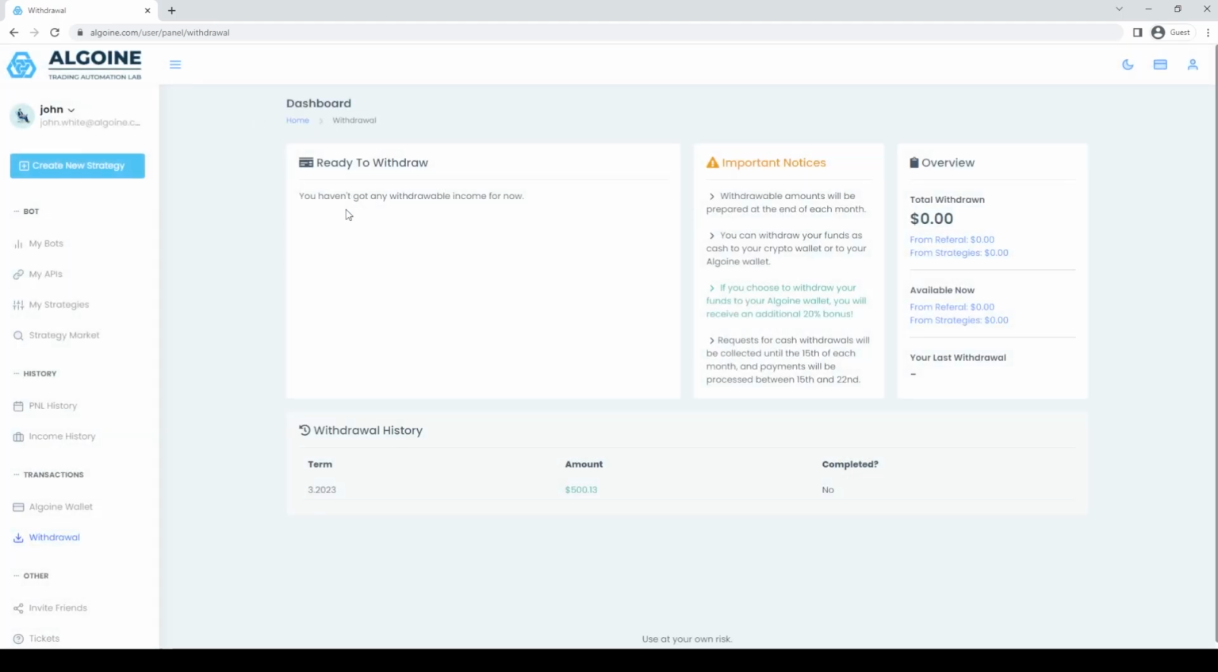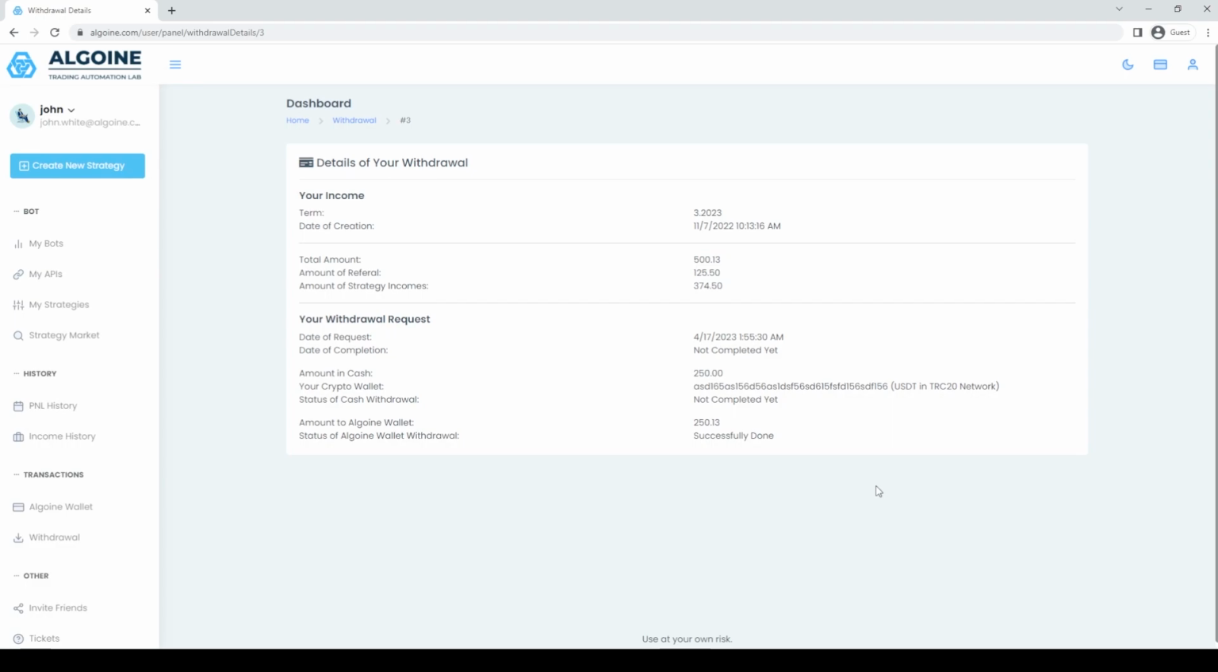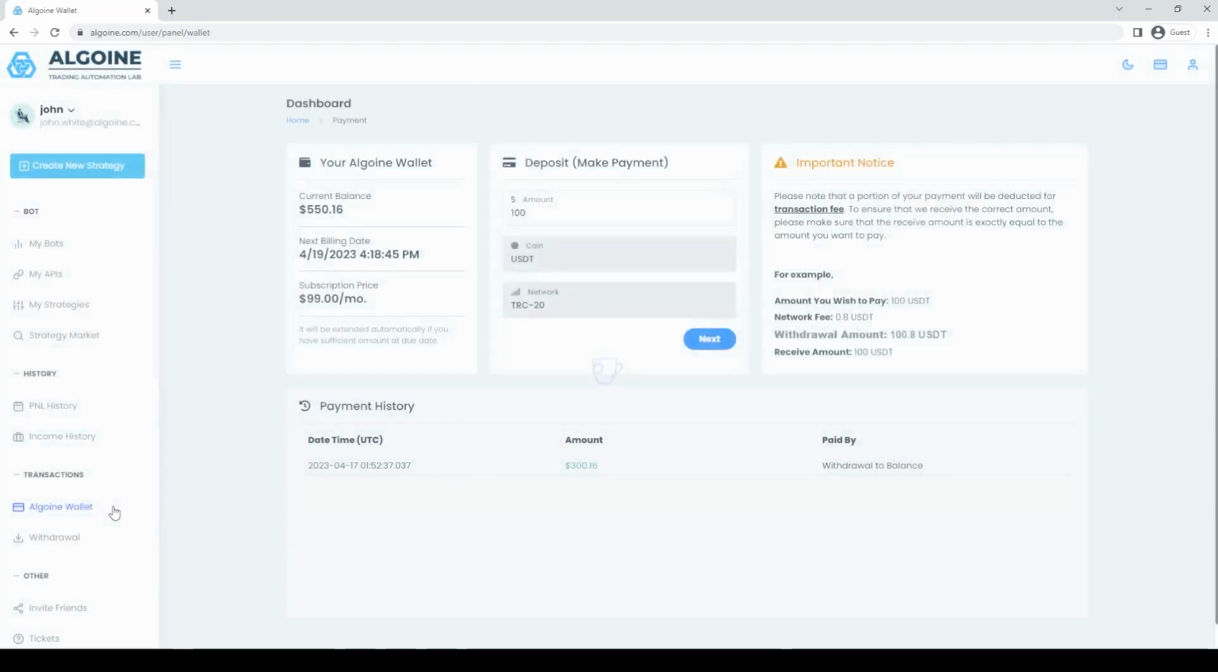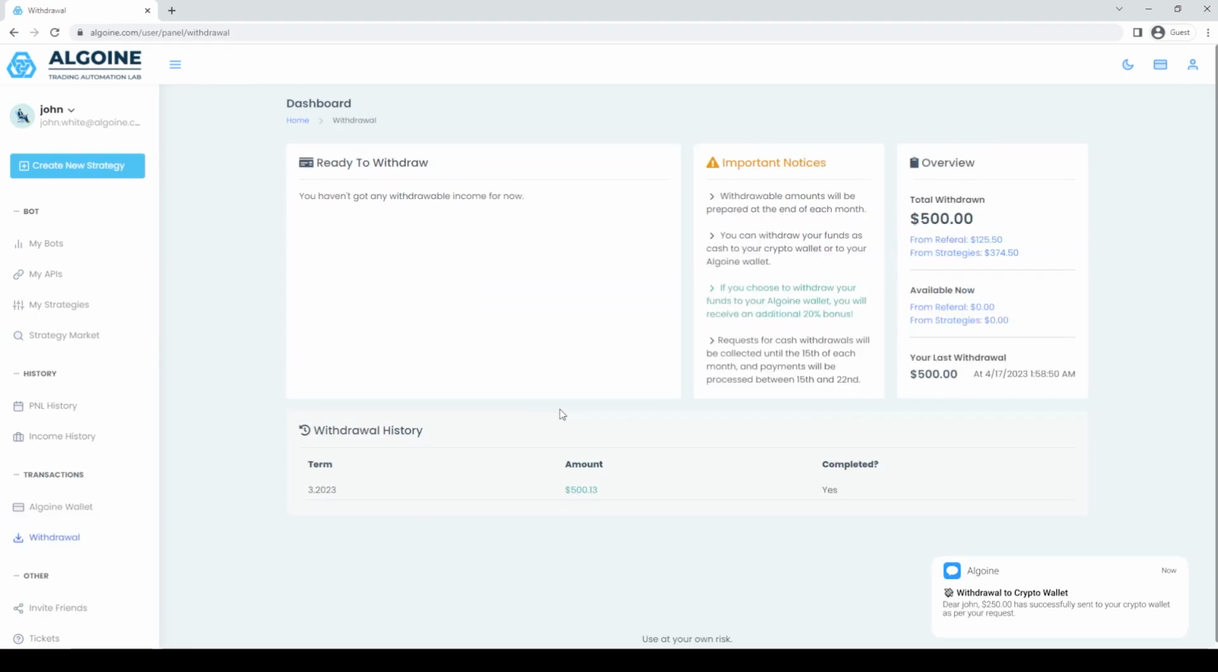Cash withdrawals to your crypto wallet are collected until the 15th of each month and then sent between the 15th and 22nd of the month. You can track the status of your withdrawal request in the Withdrawal History section. To make a cash withdrawal request, you must first add your USDT wallet on the TRC20 network to your profile settings. I hope I was able to explain it well.